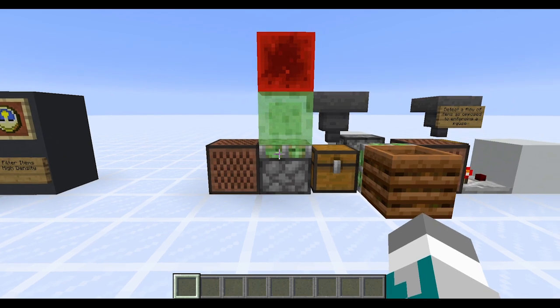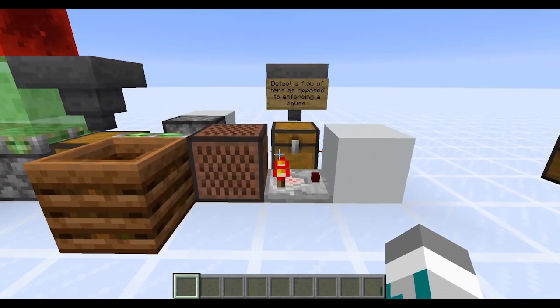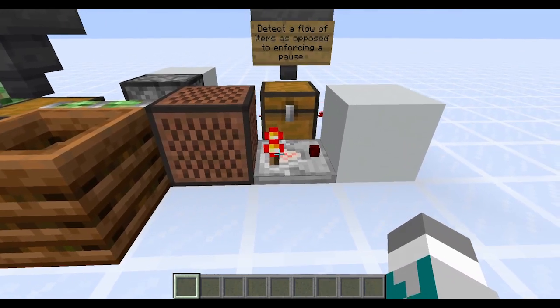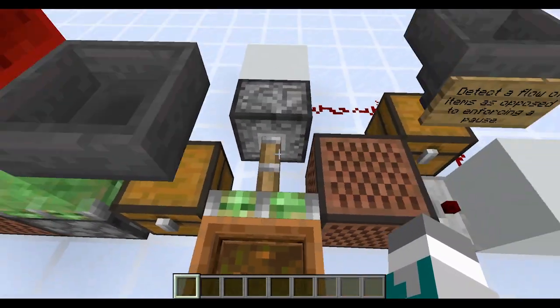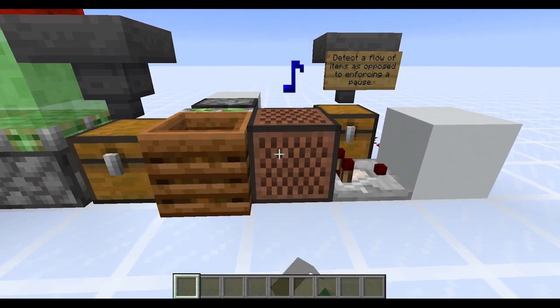A CUD is essentially a BUD, where that component is a comparator. So as you can see, the comparator is powered, even though there is no inventory behind it. So it will respond every time I press this note block.